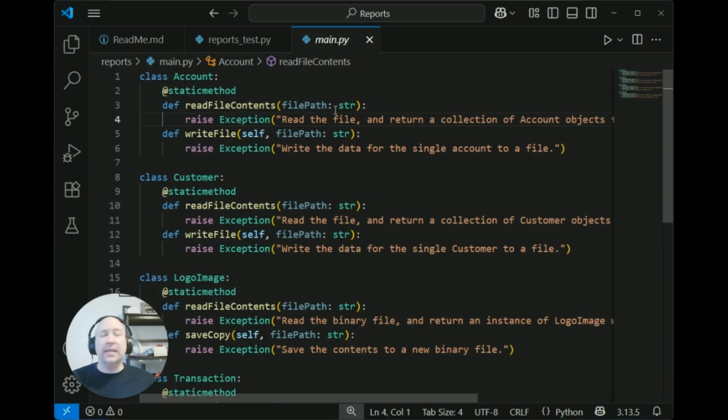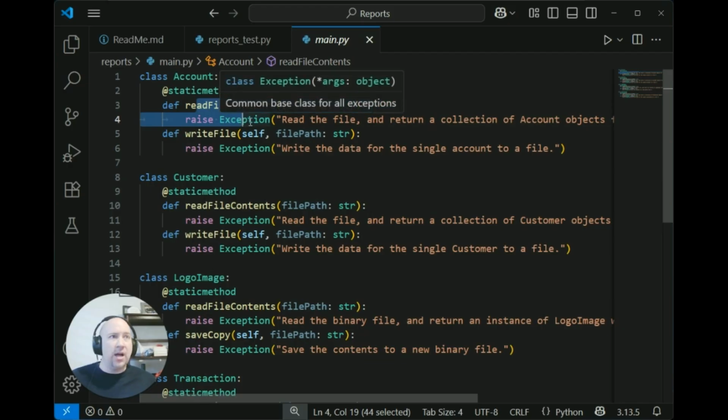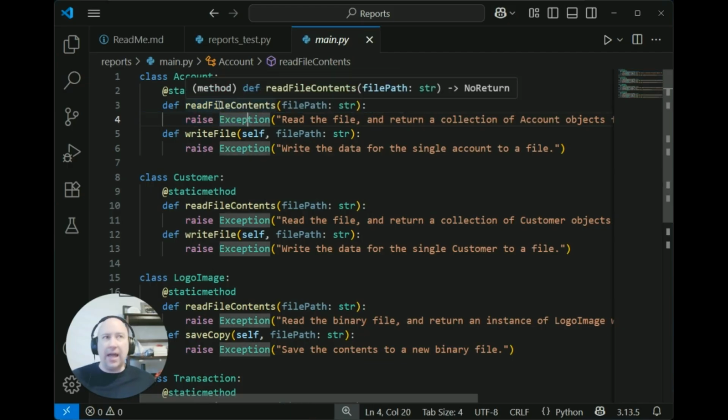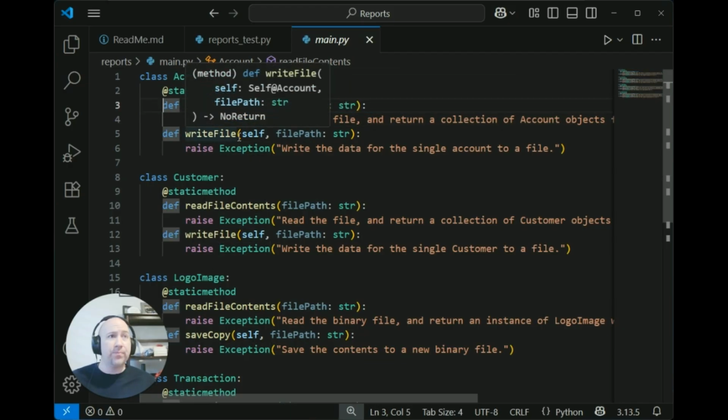This is exactly why we're failing. So what we need to do is get this to pass. Now remember, this is a JSON file. And again, there are several ways to do this. So I'm going to need to read the file contents and return the accounts that are represented in that file.